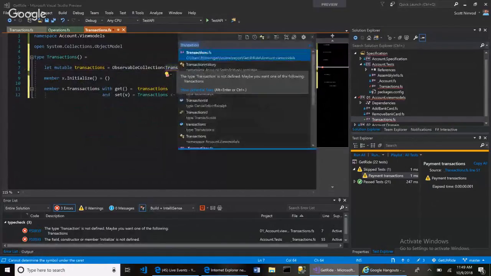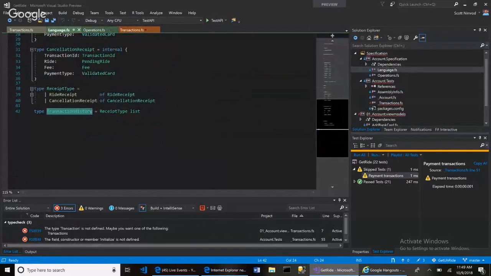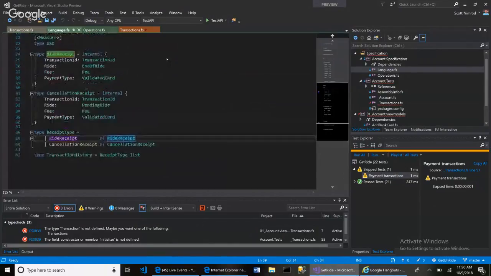Let me see. I have a transaction history, but isn't that a receipt type list? You have a ride receipt and you have a cancellation receipt. I don't really want to make that a type on my view model, but maybe not. I could always use a value converter. That value converter can go ahead and extract the receipt from this discriminated union.